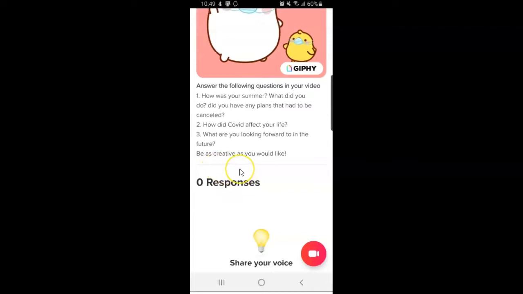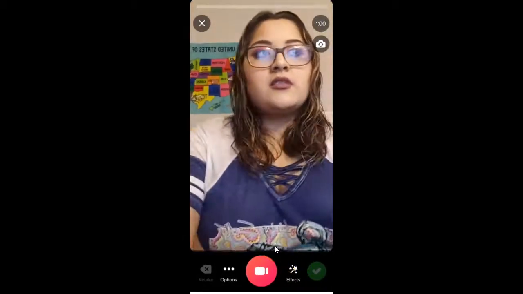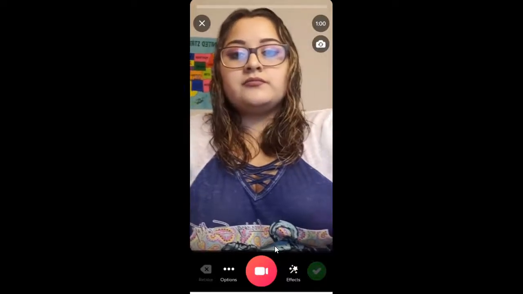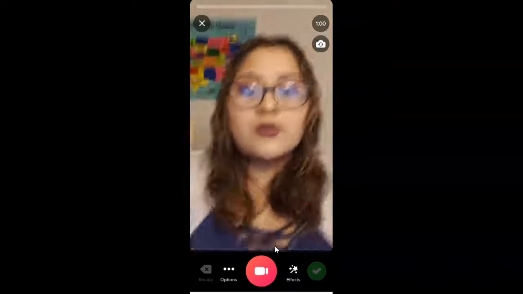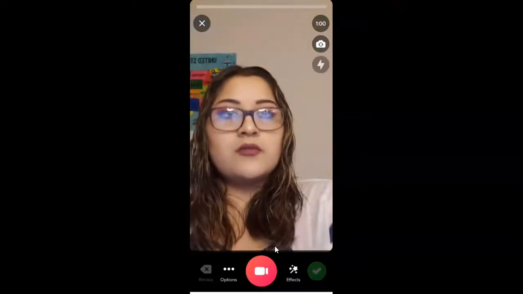So when I say be as creative, it's because Flipgrid has a lot of cool little features. So once you're ready, you can click the camera link. Then it'll take you here so you're able to see my phone. If you want to change the camera, you can also click right here, just in case you want to record the front.